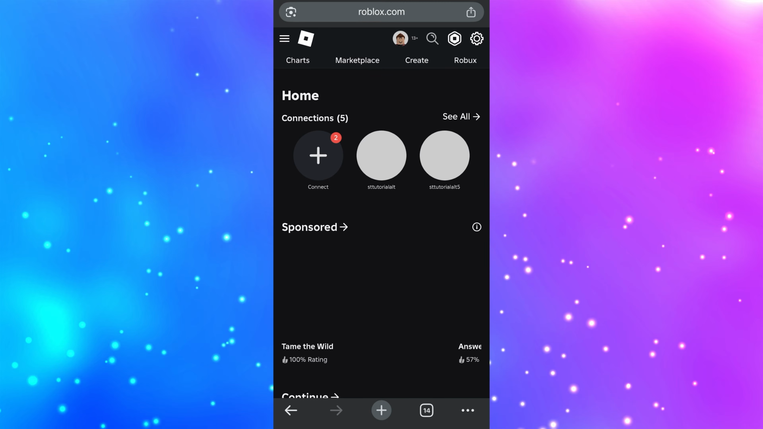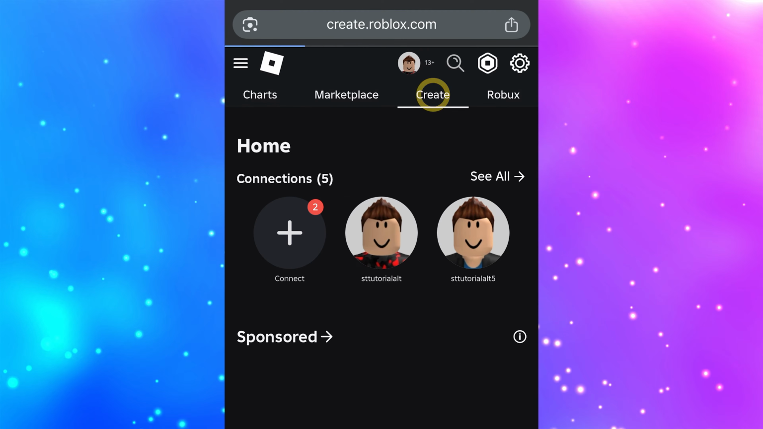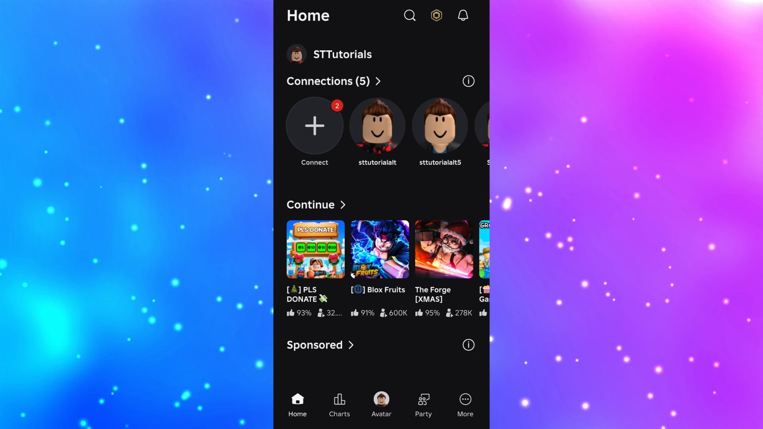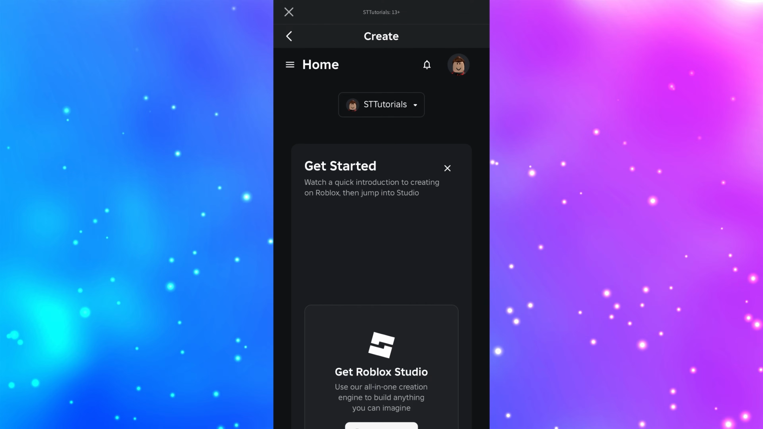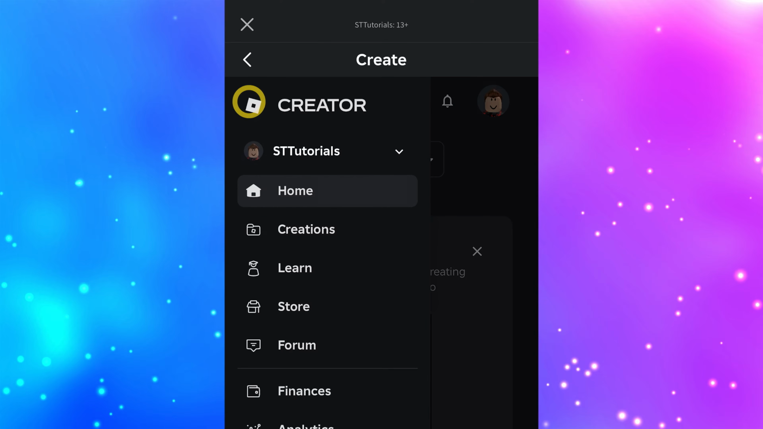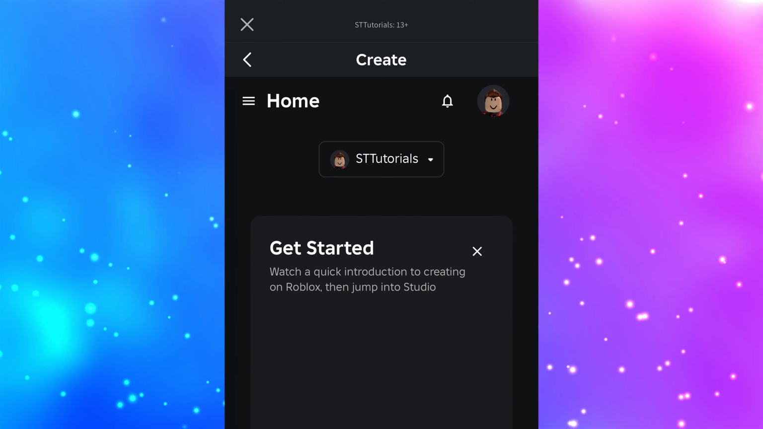Sign into your account if you aren't already. Then select Create from the top. Alternatively, you can select More in the Roblox app, then tap on Create. This will open the Roblox Creator Hub. Tap on the three-line button to open the side menu, then select Creations.